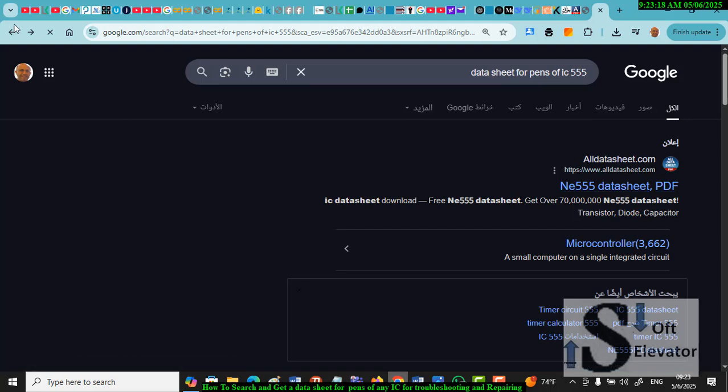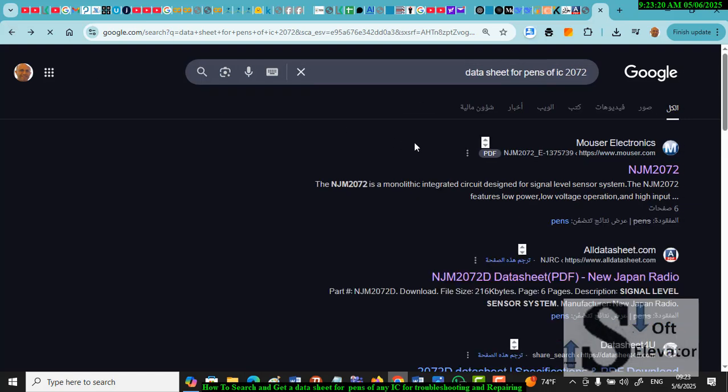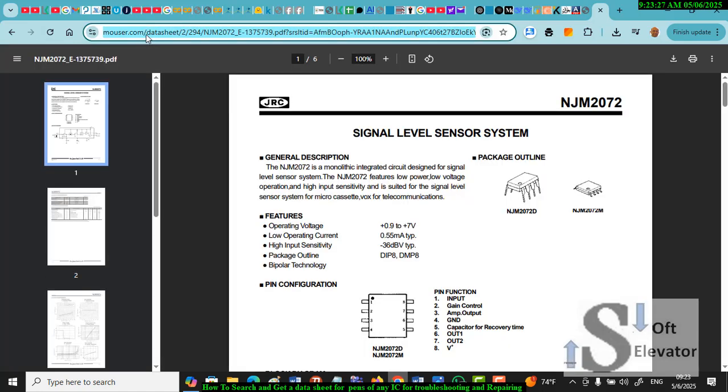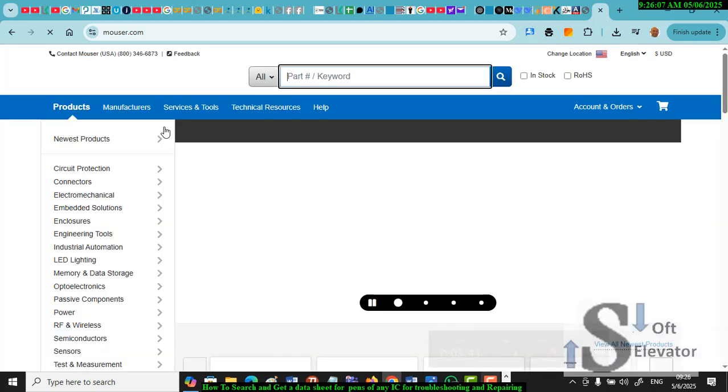Then after you get the PDF, you can download and save it, and print what is important, not all the PDF file. Or you can search inside this PDF file while you are fixing the problem, and now you can test every pin, the voltage, the ampere, every pin. There will be all data. Now you can try another IC.